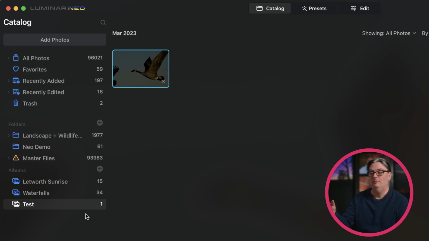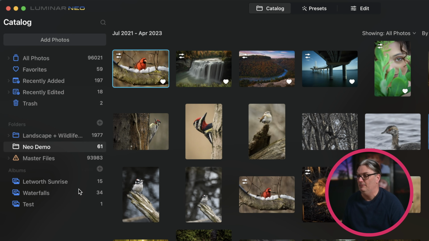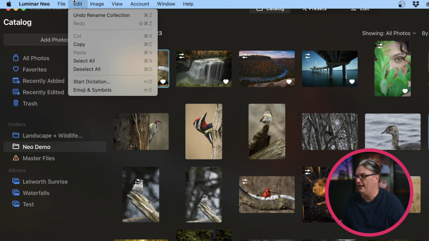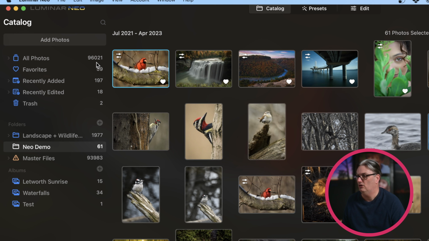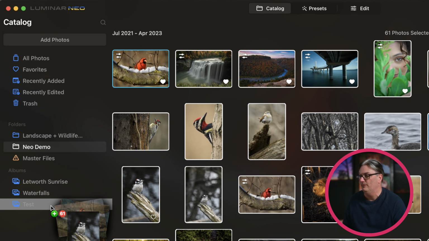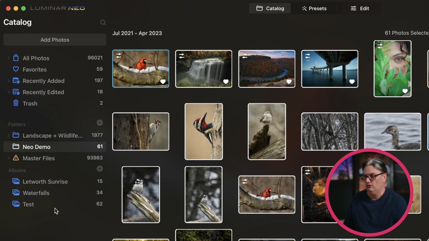Now, to add images into a specific album that you've created, you want to make sure that that folder of images is selected, and then you can go in and let's go up to File, or actually Edit, and select All from here. And then you can click and drag that into that new album that you created. So that's one way of doing it. Now, I'm going to go ahead and undo that with Command or Control plus the letter Z.